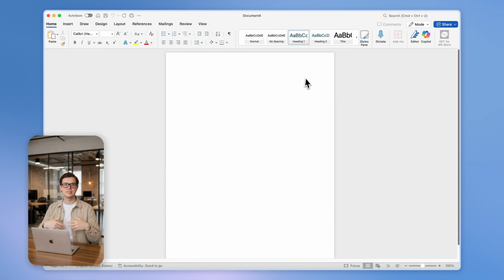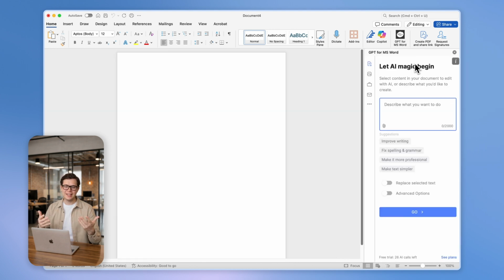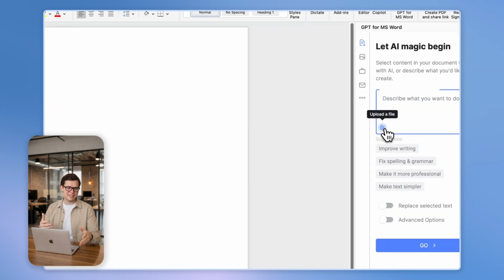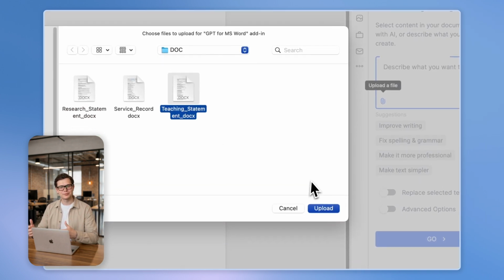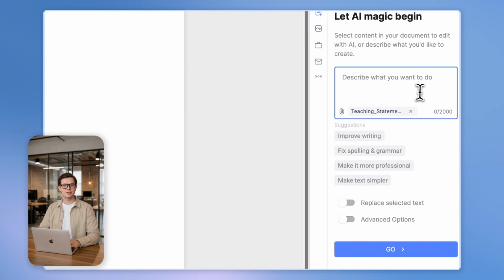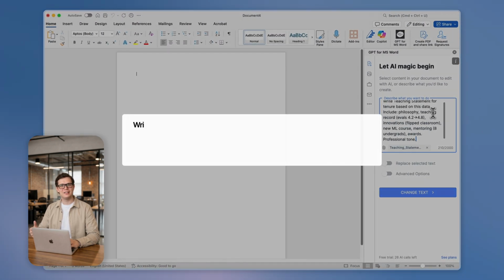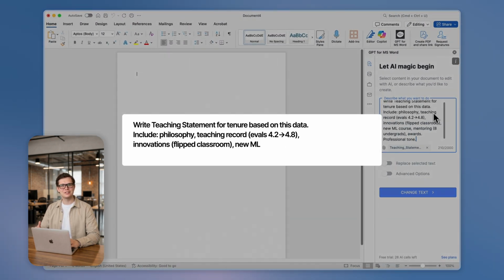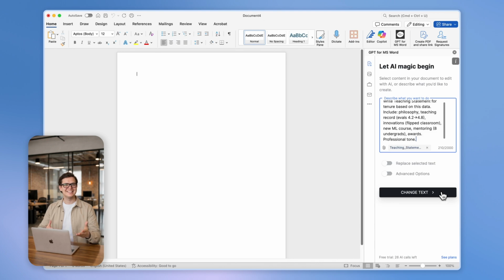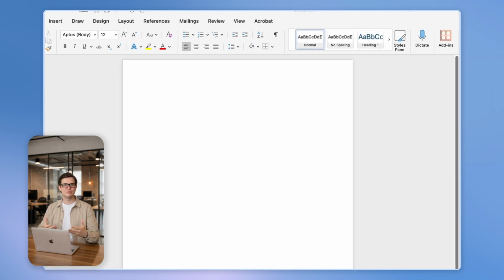I open Twistly Words inside Microsoft Word, click Create Text, and attach the file right in the sidebar. Then I write my prompt. I specify what to include: teaching philosophy, evaluation growth, innovations, mentoring, awards. I specify the audience, a tenure committee with both specialists and non-specialists, and I specify the tone: professional, evidence-based, and reflective. I hit enter. In less than a minute, I get a fully structured first draft.